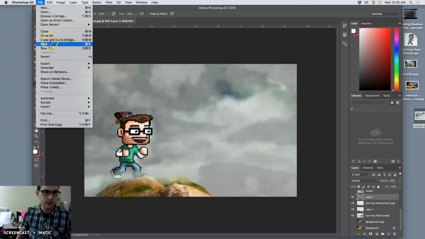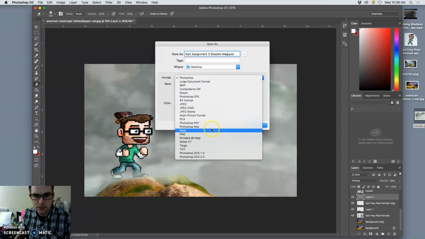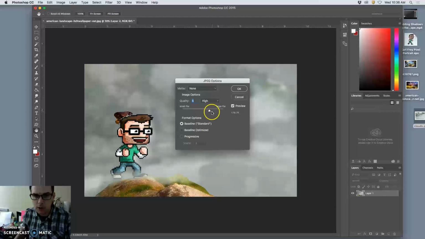So I'm going to save this with my name and call it assignment 3 shadow map as a JPEG. And on our JPEGs, we want it to be fewer than 5 megabytes.